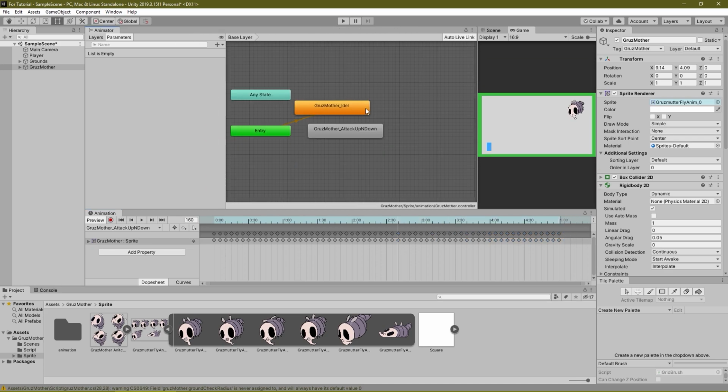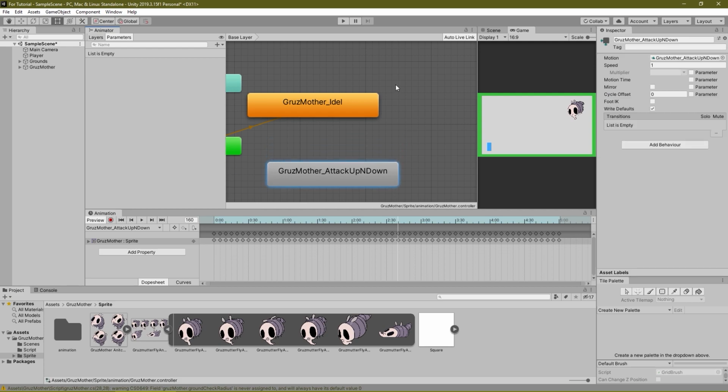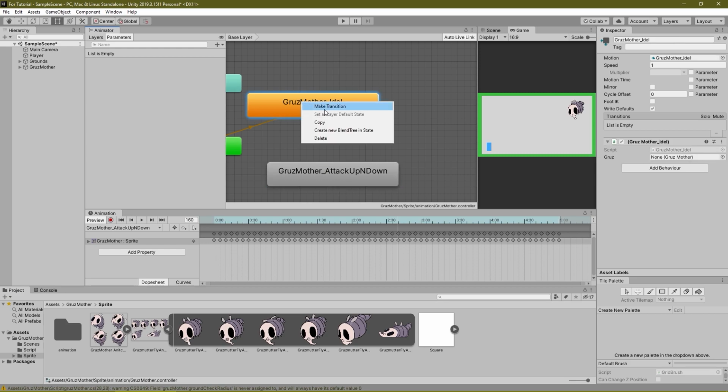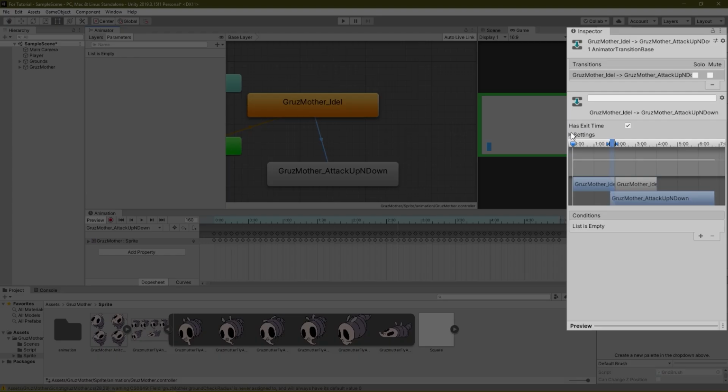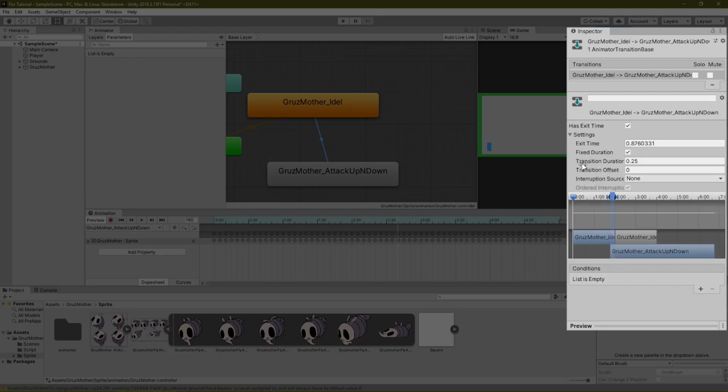Now once we have done this, go here, and now we are going to make a transition from this animation to this animation. So click on this, right click, make transition. Click on transition, and here you can see an exit time and transition duration. Exit time is how much of the animation you should play before going to the next animation. And in our case, we want the idle state to be like 2 seconds, so we want to play the whole animation. So put 1 here, that means it will play the whole animation.